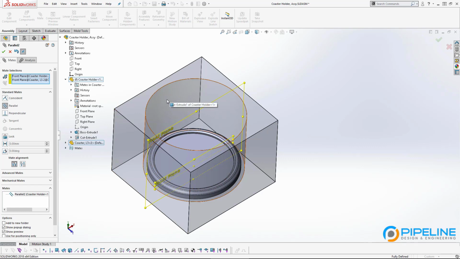If I changed that this hole cutout wasn't centered in the square, it was shifted towards one of the corners, a coincident mate would actually stop working, and then the assembly would have a bunch of red flags on it. So a parallel works better because there was no reason to tell it to be coincident.